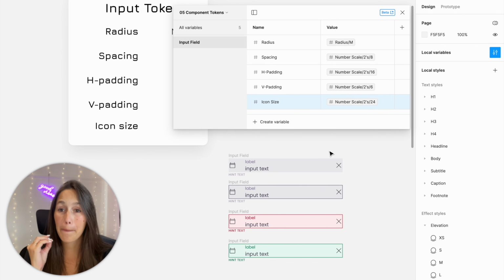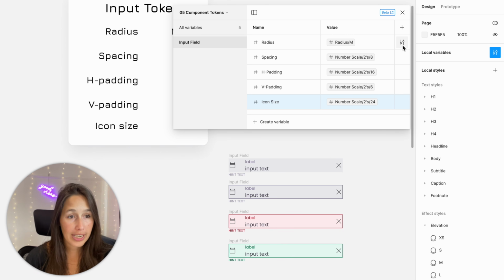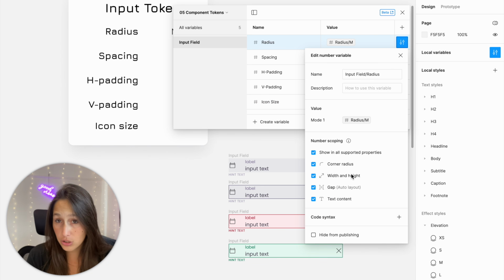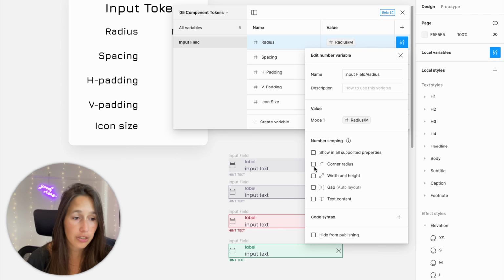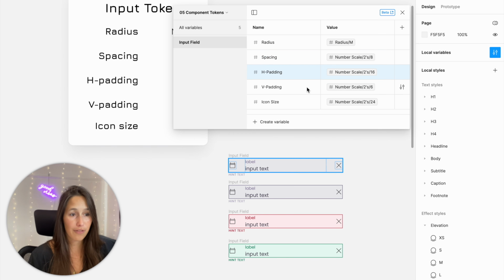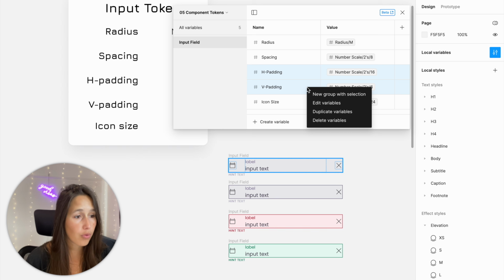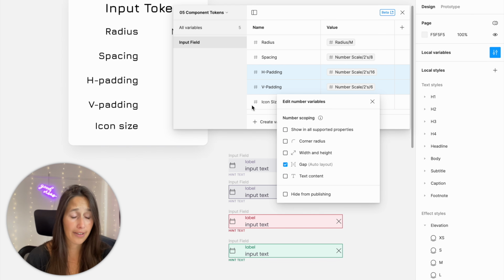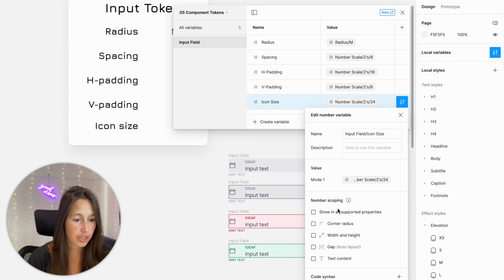The next thing I need to do is to assign these variables, but before I do that, I'm gonna do one of my favorites, which is scoping. So I mentioned this in the colors before, but scoping basically means that I don't want these variables to be shown everywhere. I want to be able to manage where I can see them. So for example, radius, I'll go into here. I don't want to see this as width and height. It's not width and height, it's a radius. So I can turn off everything and just tick corner radius. Spacing, that isn't everywhere, it's just an auto layout thing, so that's called gap. Same with H and V, so I can select both of them holding down shift, right click, edit variables, and only have the gap. And then icon size, this one is just a width and a height.